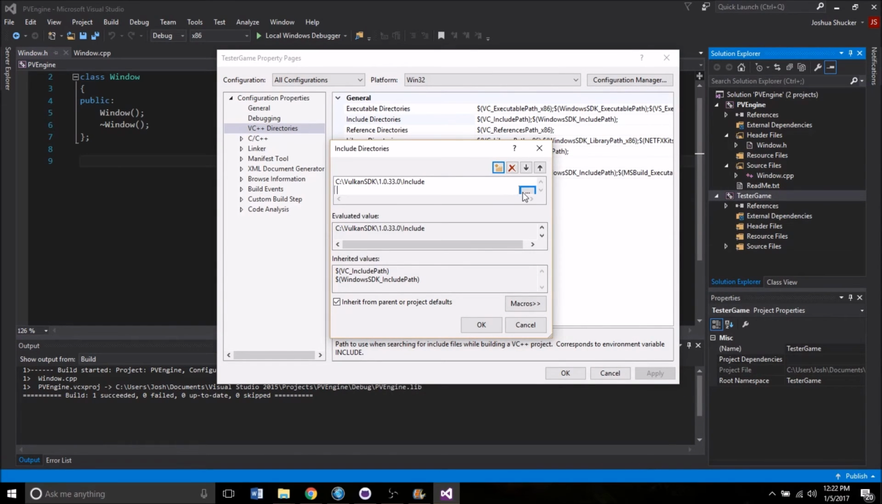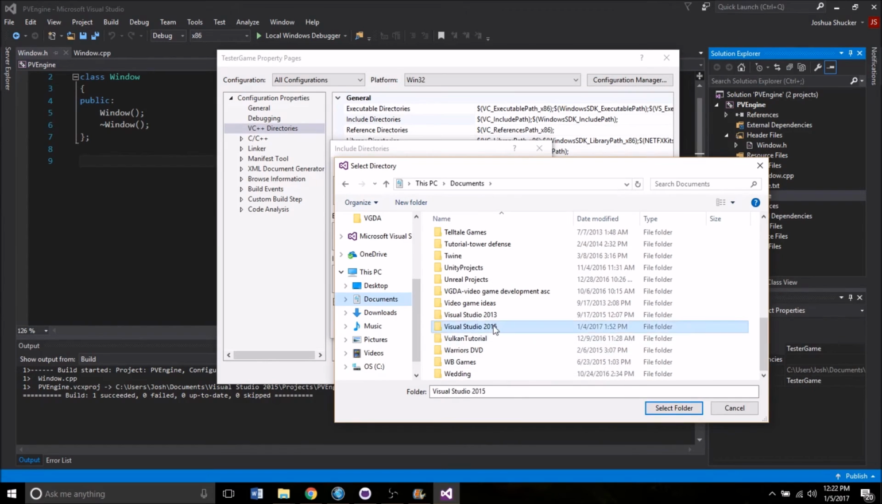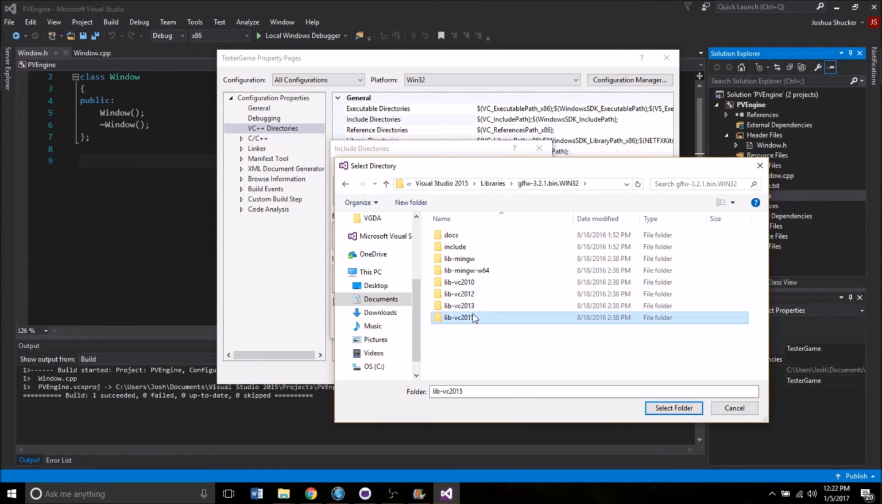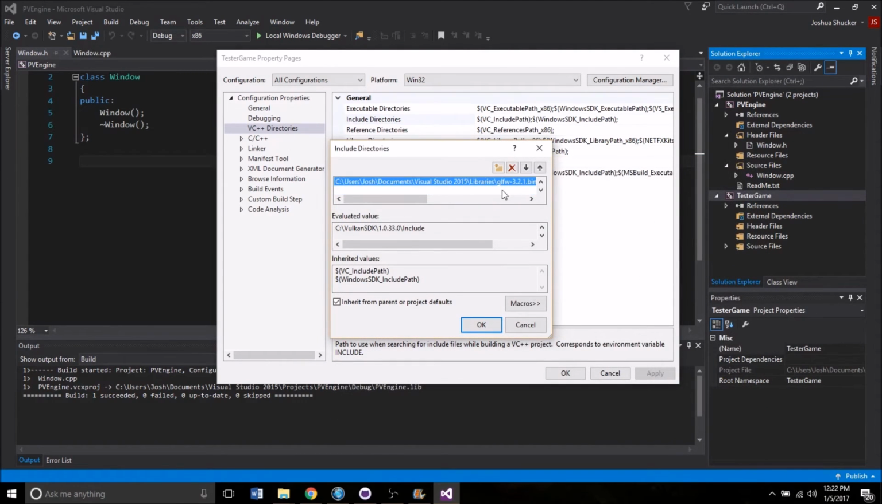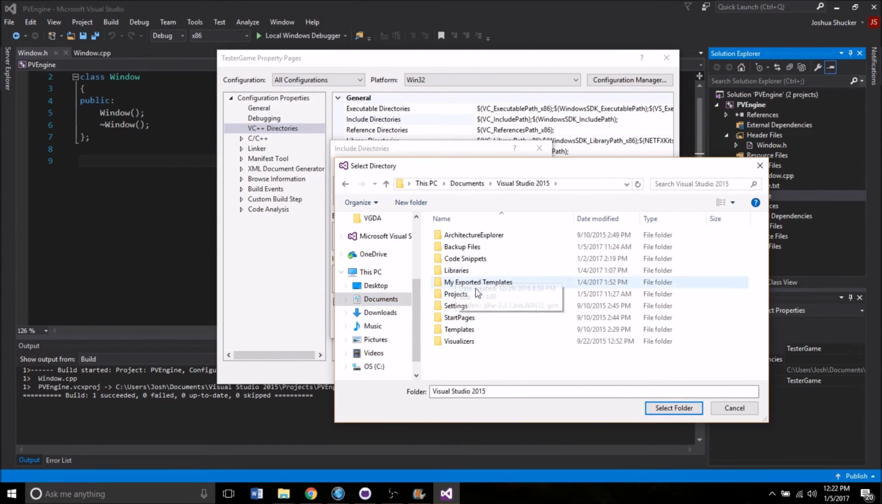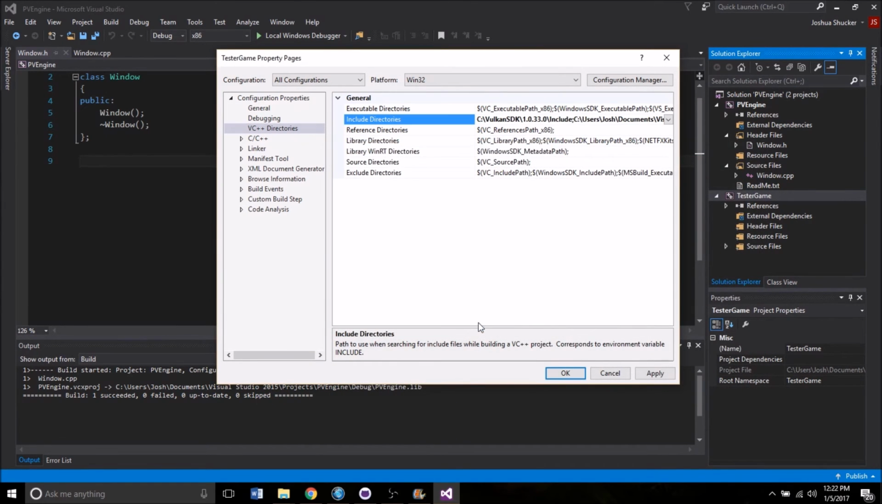Okay, Vulkan. Documents. Yeah, went a little bit too far. Go. So we got all those.